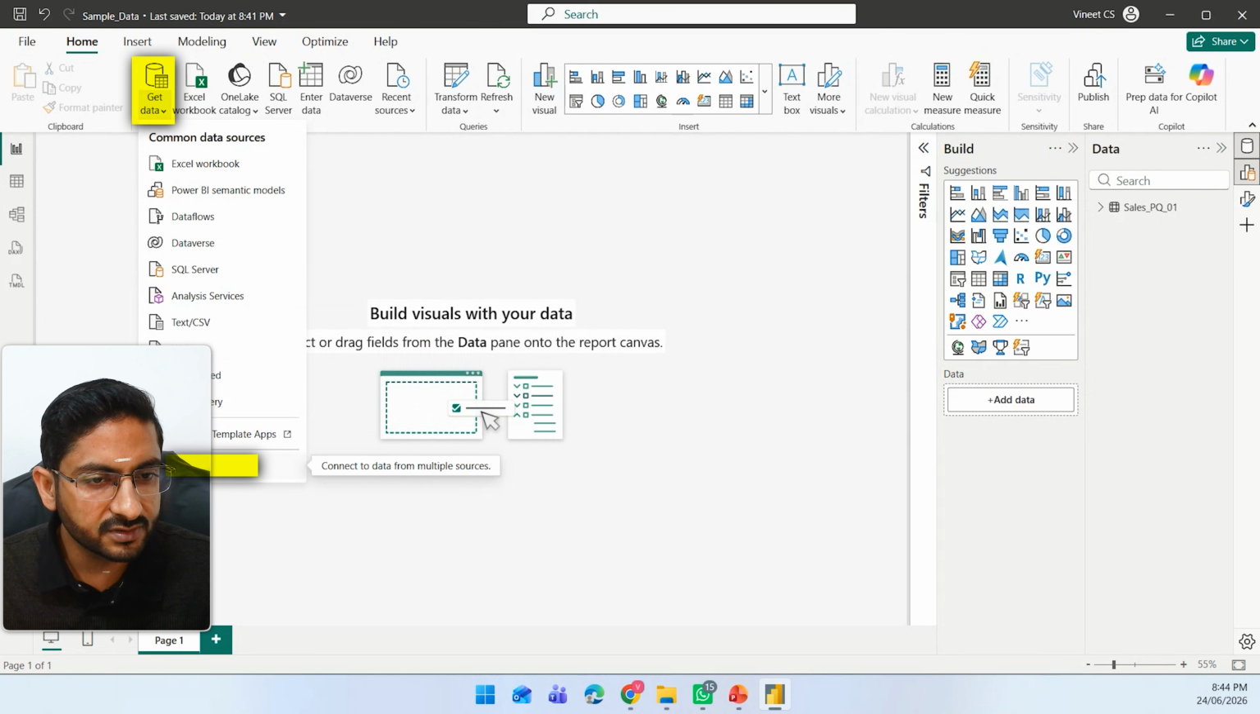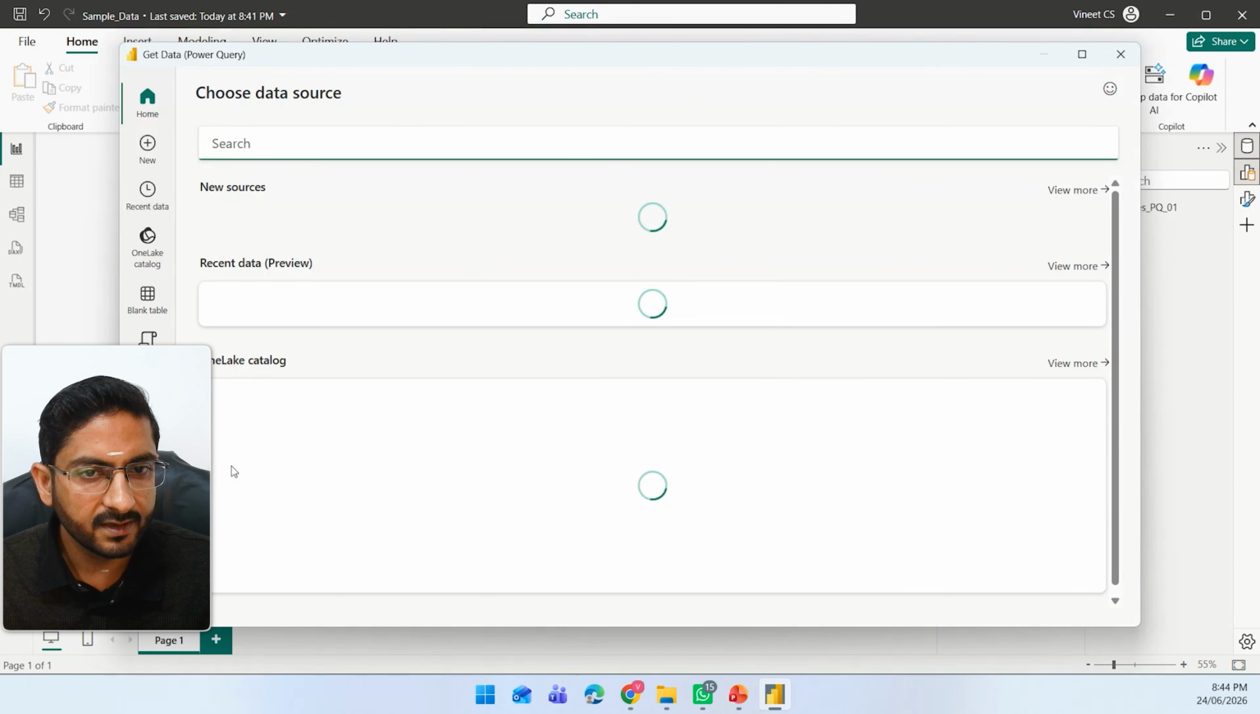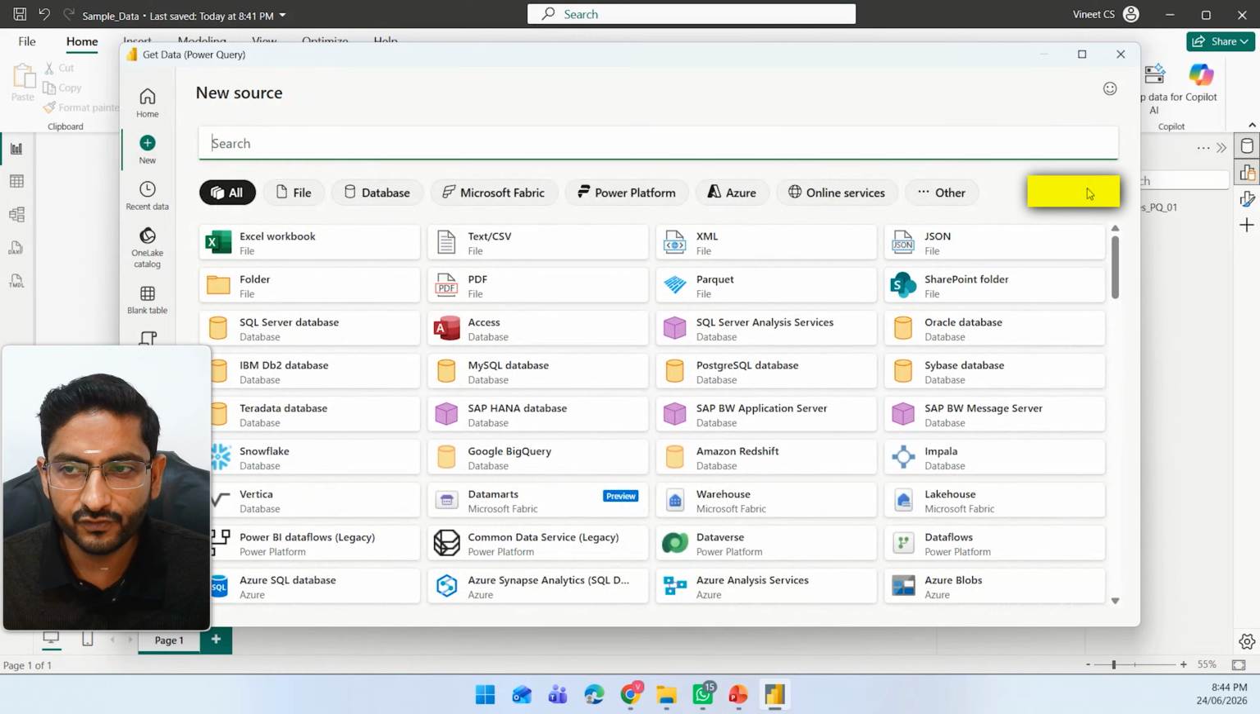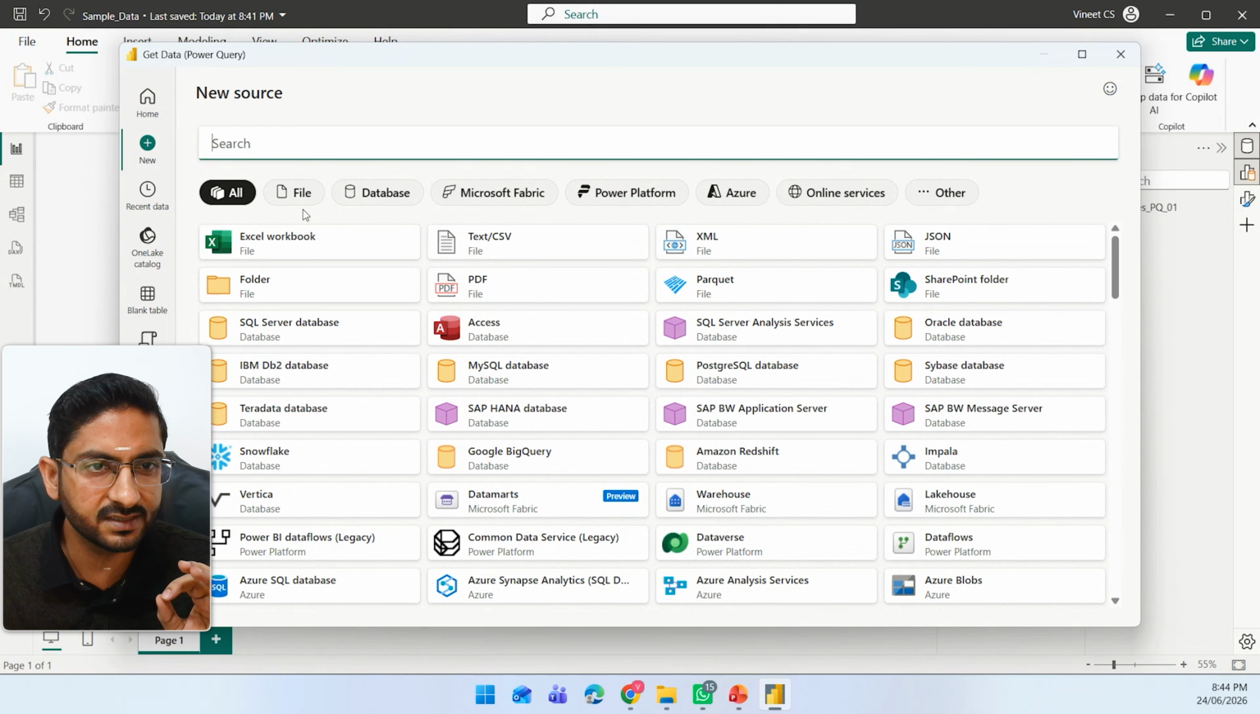But now when I click on this more, this time it opens up a different window. Okay, now it is opening up a different interface altogether. Categorization is almost the same, but again you will see new sources, and under the new sources you can see there is view more. If you want to see more items over here, click on this view more and it appears in a different category.